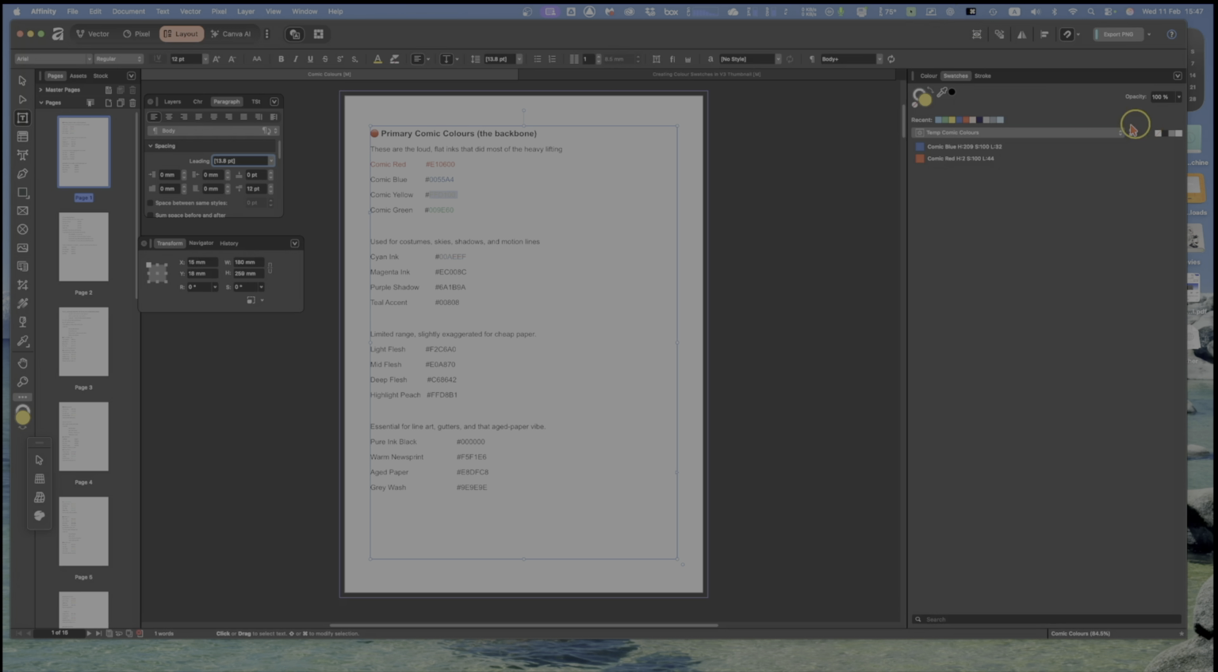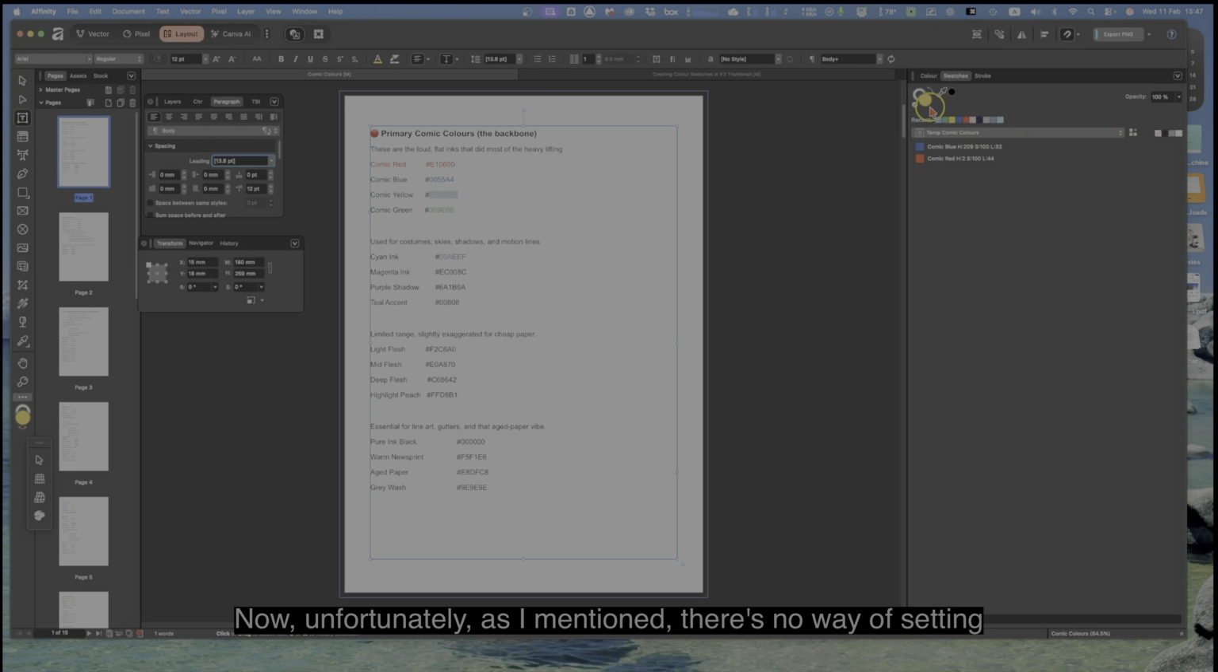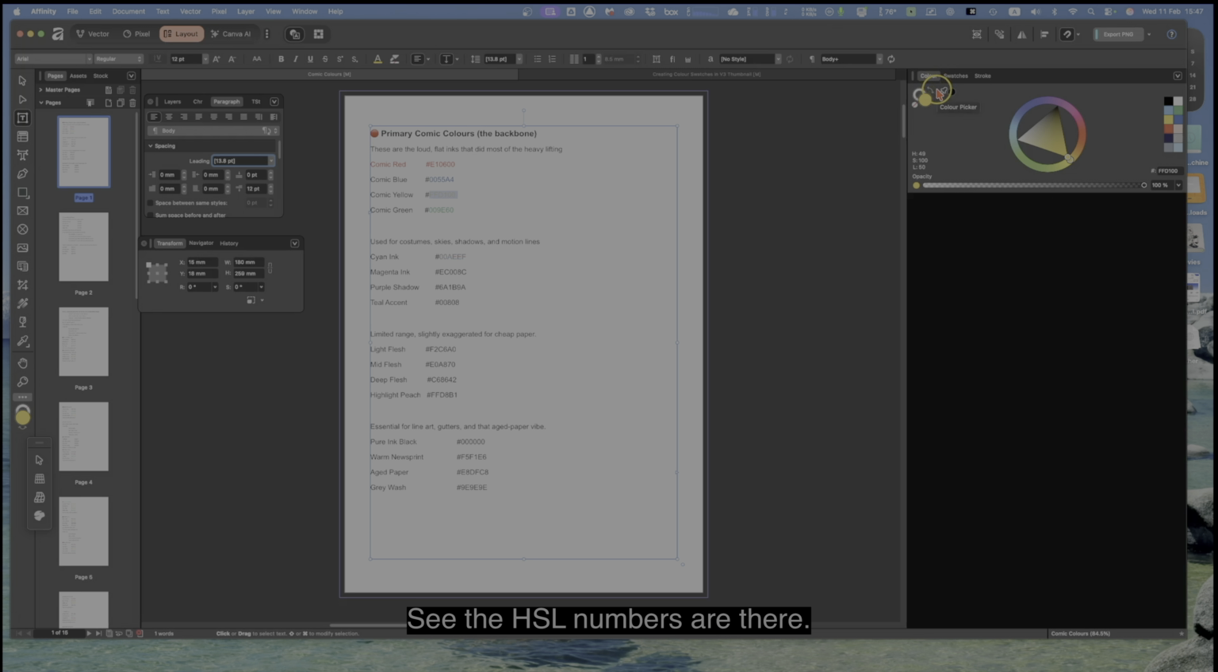that I'm setting them. Now, unfortunately, as I mentioned, there's no way of setting that colour in there. So you've got to go back to the colour. See the HSL numbers are there? These are the ones that get copied into your thing. Now, you can edit your HSL, your hex numbers here. And that's it there. And it's the yellow, Comic Yellow.